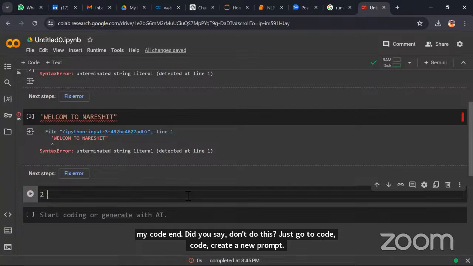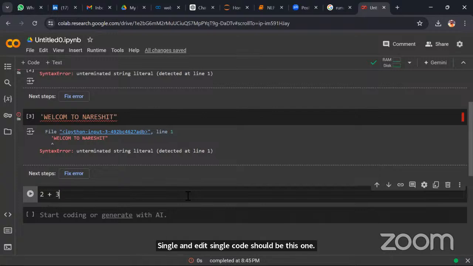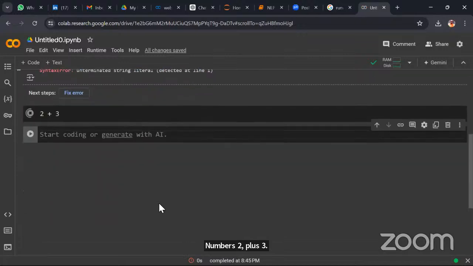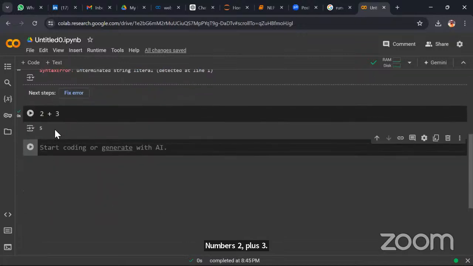Now let's do 2 plus 3. Let's work with numbers. 2 plus 3, shift enter. Can you do shift enter? 5 or not? Single quotes only, it works. That's right. 2 plus 3 is 5, it is working.